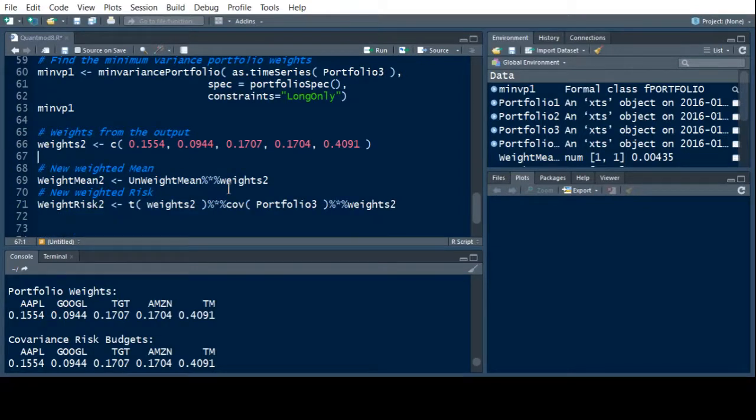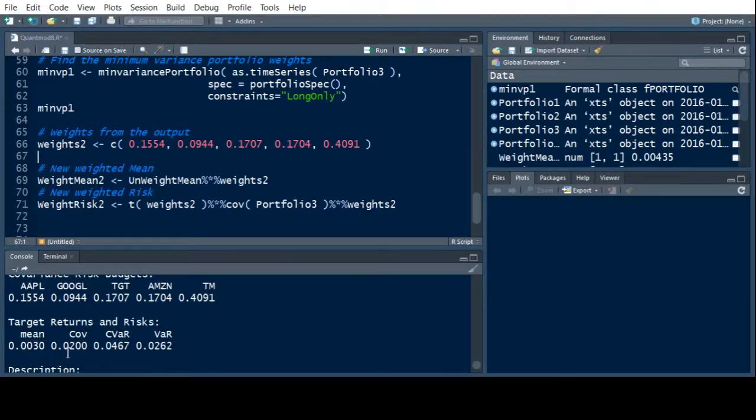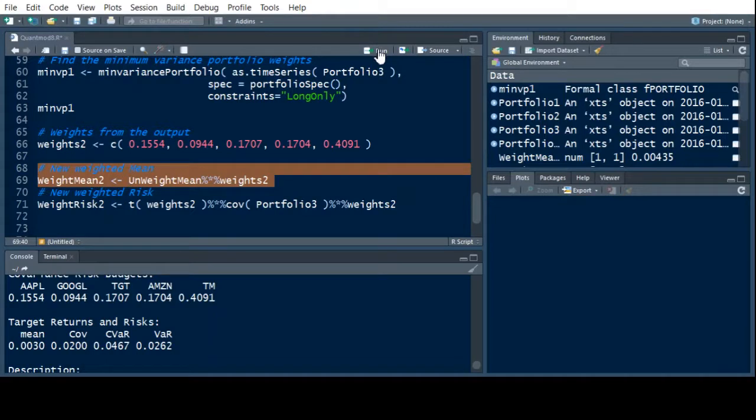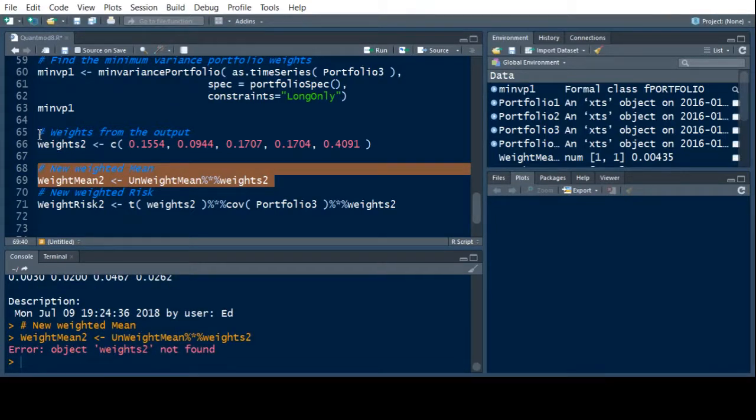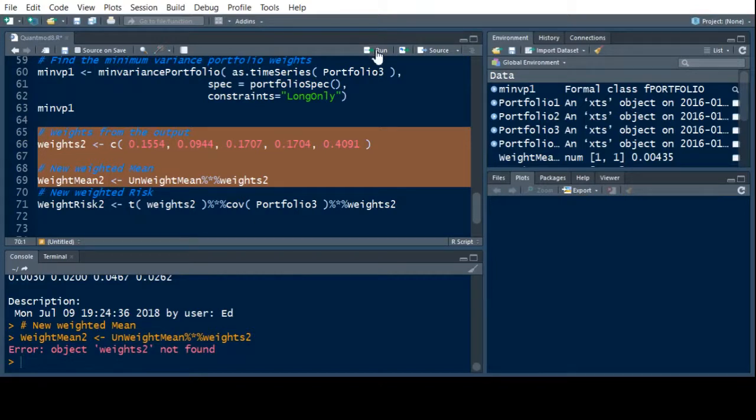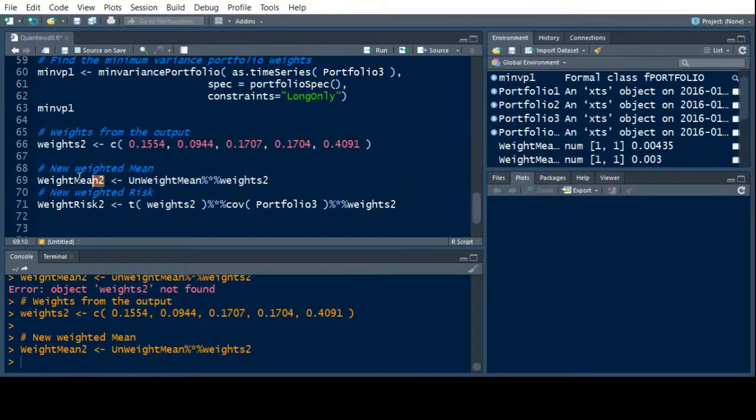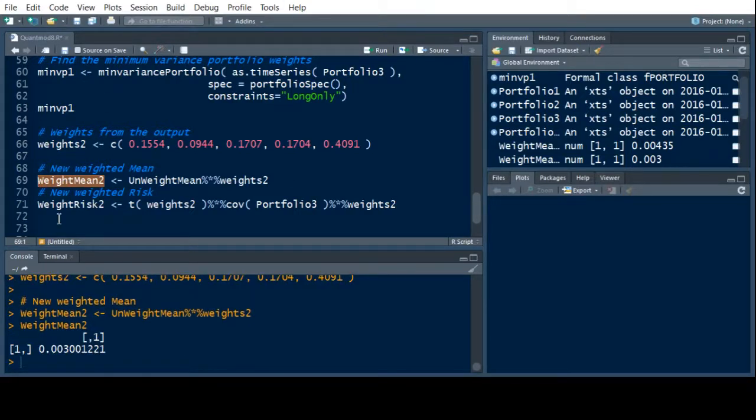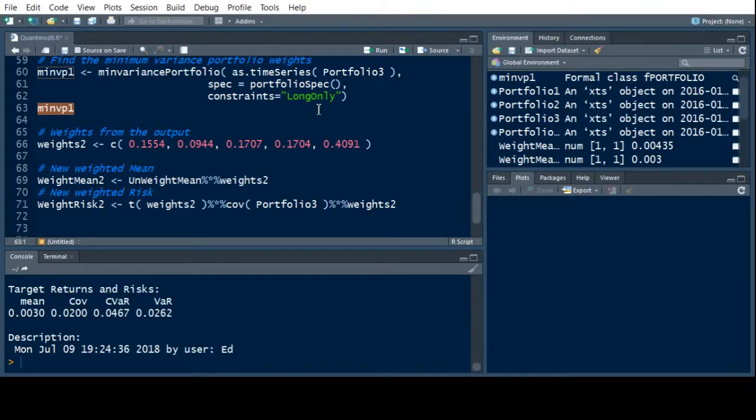Now, if you want to see what this looks like, using the code we have from before, we can calculate the new weighted mean, which happens to actually be here in this target mean. So we can calculate the target mean now, and you'll see that it comes out to be the same value. Oh, wait, I didn't run this other bit. It comes out to be the same value when I run it. So if I look at weight mean 2, I see 0.003, and if I looked at my min VP1, you will see 0.003 right here.